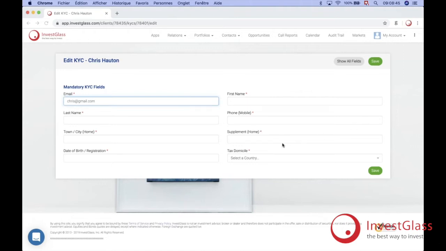So we have a question: is it possible to create a web lead form from InvestGlass? The answer is yes, and thank you for your question. I'm going to show you how in a few seconds.